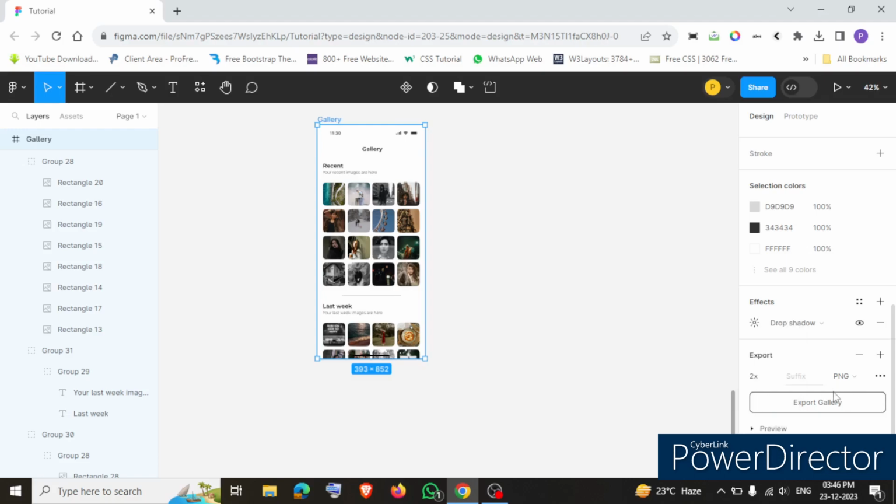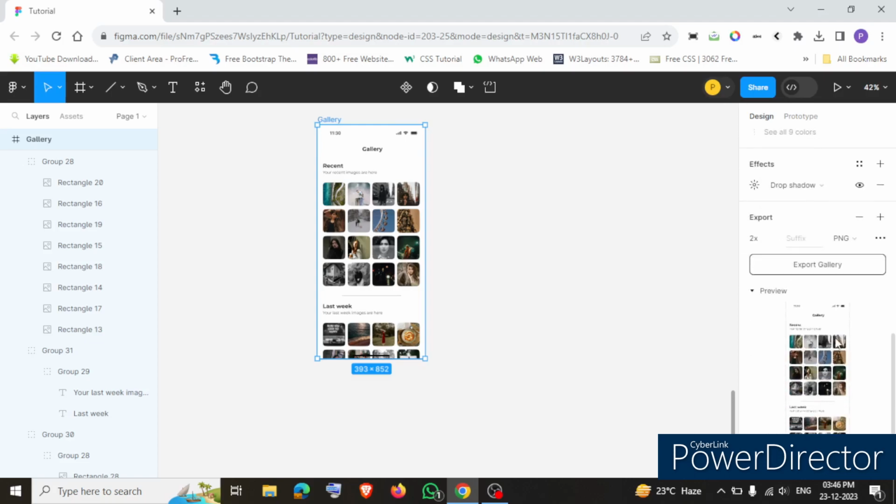Okay, now you have this option also, like png, you want it in the form of png, jpg, svg or pdf. Okay, so let it be in png format. Then I have also this preview option. So in the preview option, what you can do is you can see how the image would look. Okay. So this is the preview option here.